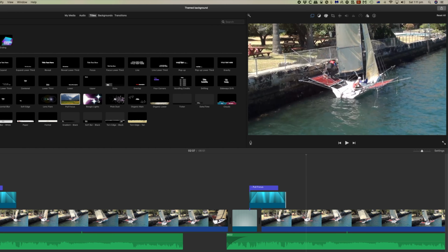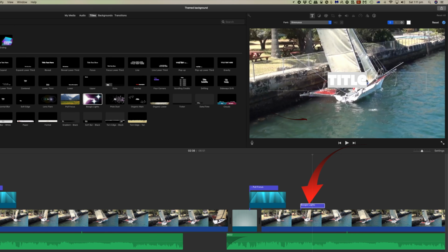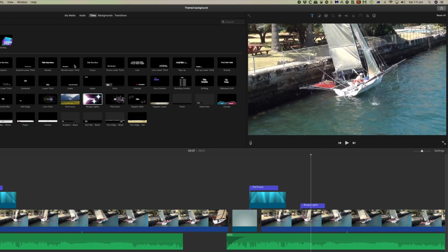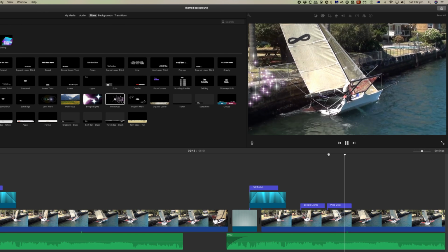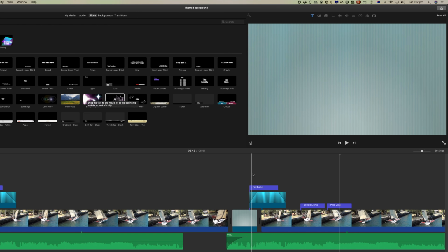We can use a number of these little titles in the same way. We could use the Boogie Nights and take the text out and then just play that through. Or you could use the Pixie Dust. And there are others here that you could try out for yourselves.